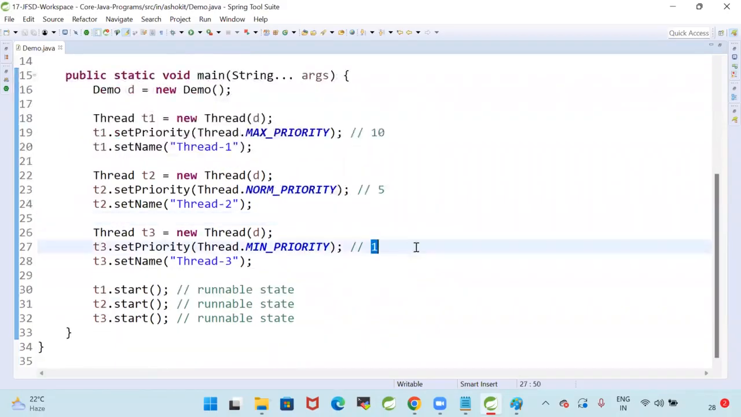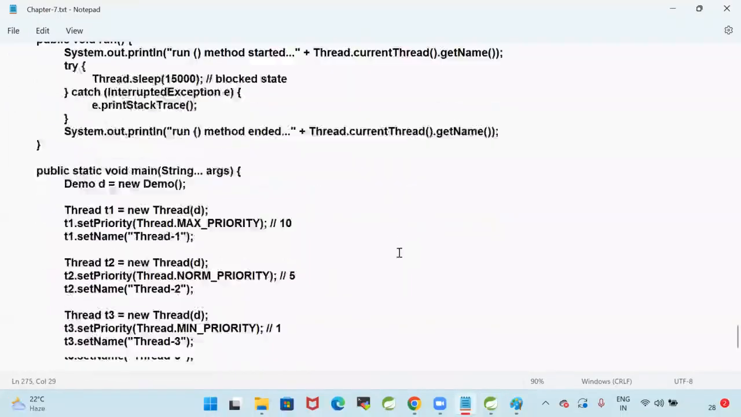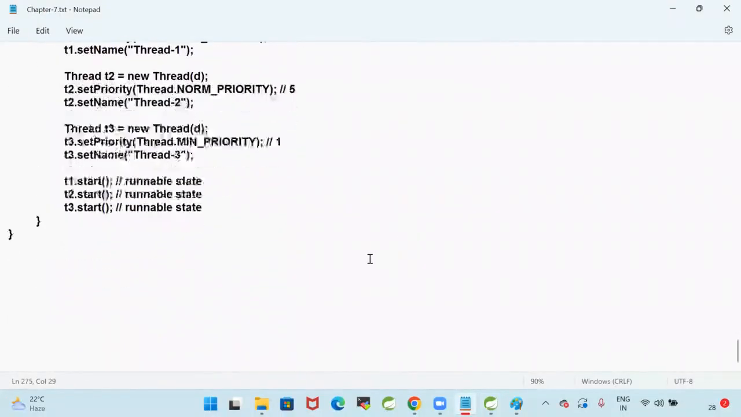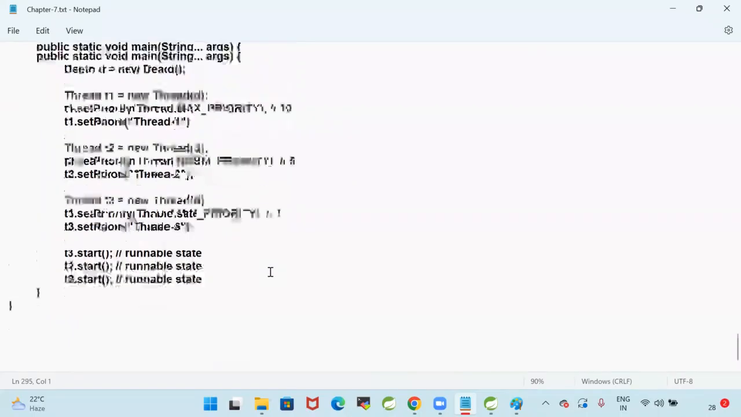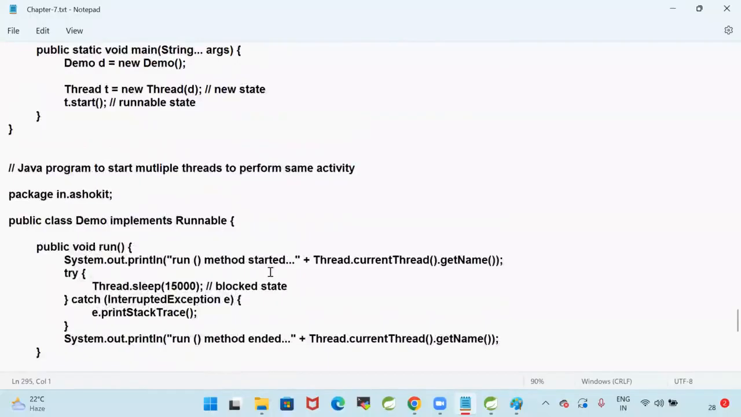Thread priority should be 1 to 10. 1 means minimum priority. Min priority is 1, normal priority is 5, and max priority is 10. But even if we set the priority, we cannot guarantee the order of the threads. That thread execution order will be taken care of by the thread scheduler.